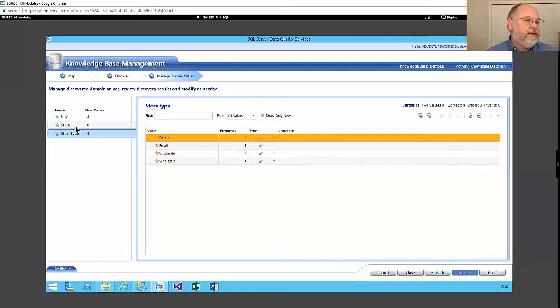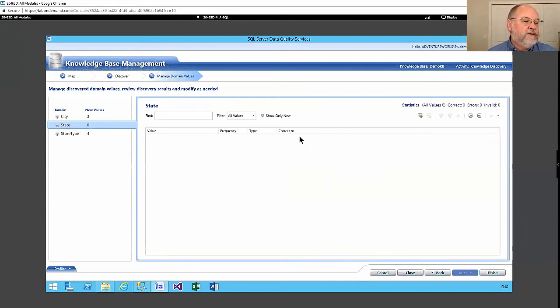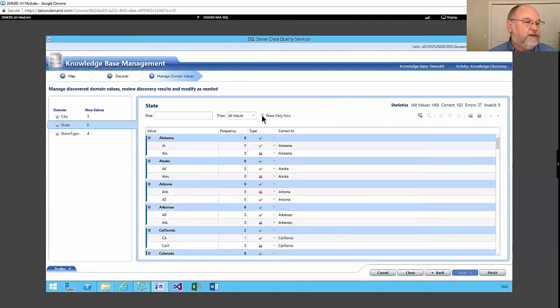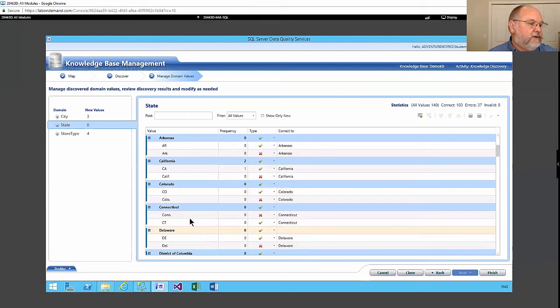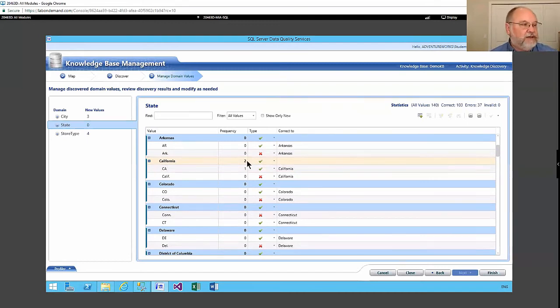But state, on the other hand, it doesn't have any, but I'm going to clear this because right now it's showing only the new ones that it never knew about. I'll click that, and now it's showing me all the possibles. If I come down to California here, these are the ones that it found. It found 1 CA, and it was corrected to California, and 2 Californias that were correct in the first place.